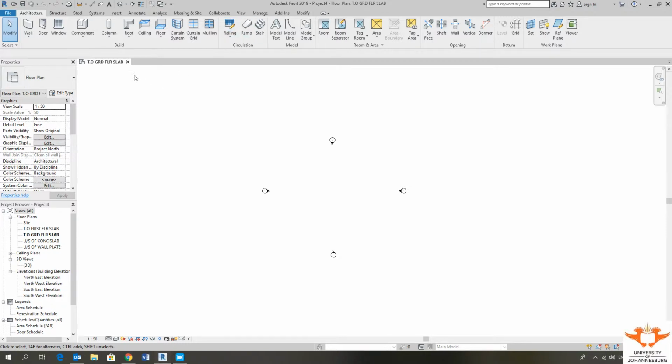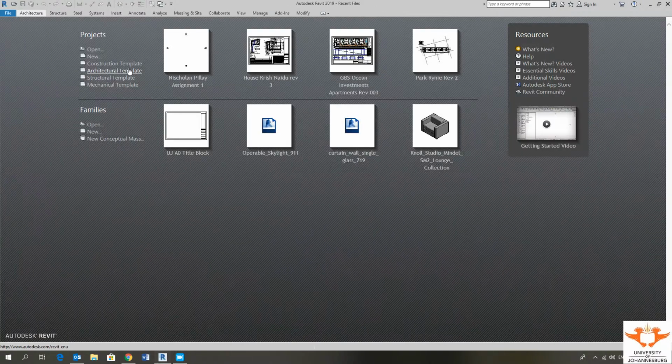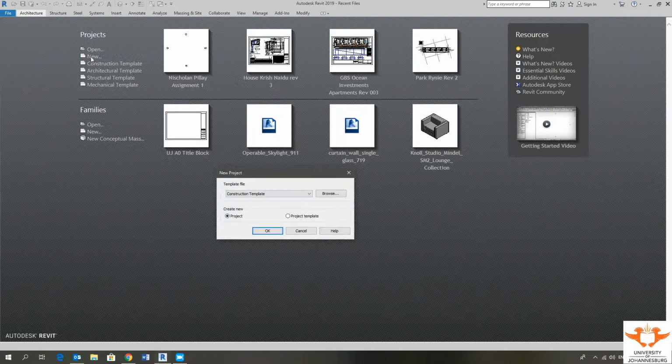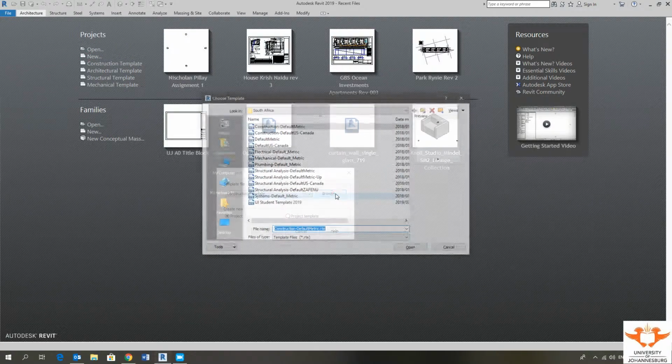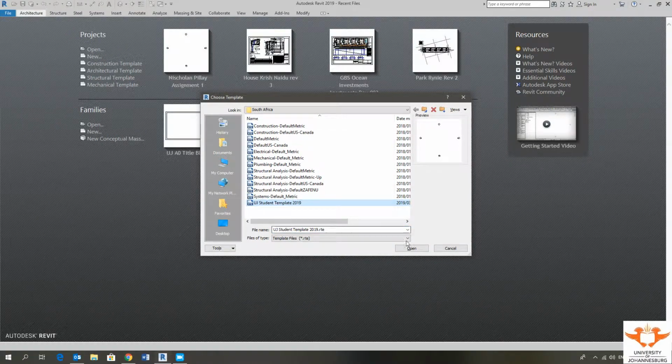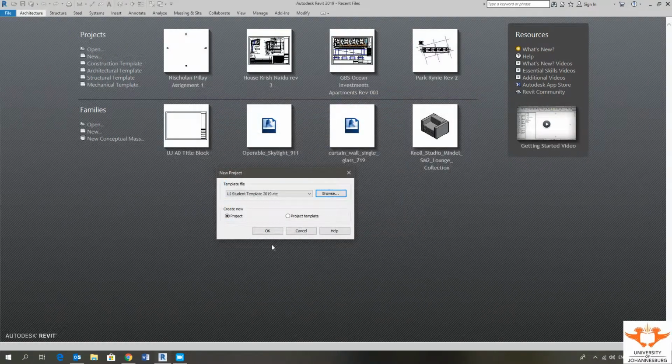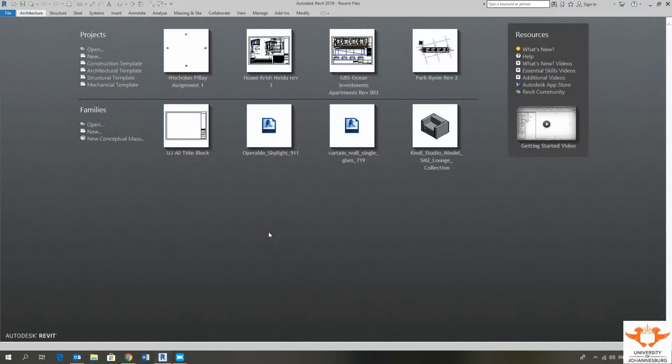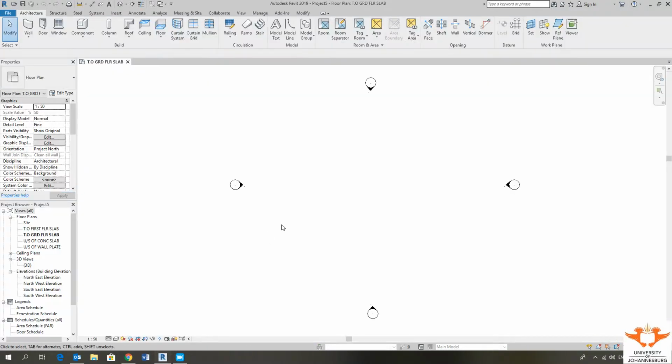I'll just go over that one more time just to make sure that everybody understands it. So we'll click New, we'll choose Project, Browse, UJ Template 2019, click OK, and our project file has opened using our template.